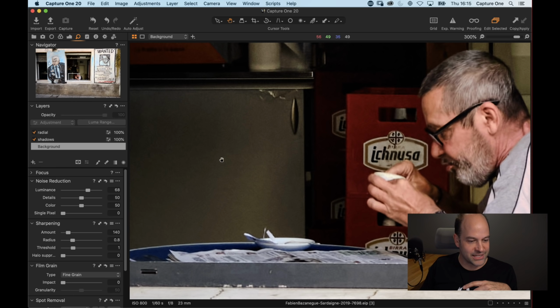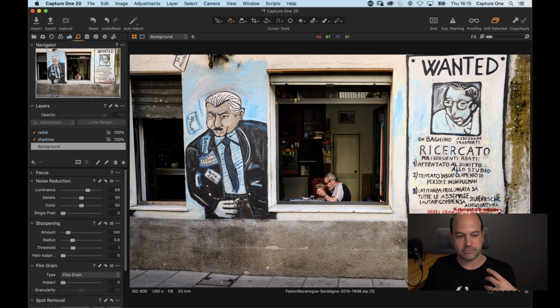Anyway, as I was saying, I might be tempted to bump that up a bit. Noise reduction in Capture One 20 is quite different to 12. You might feel it looks very similar when you look at the same shot, but these sliders have a much better impact. You can push them harder and you have a better result.